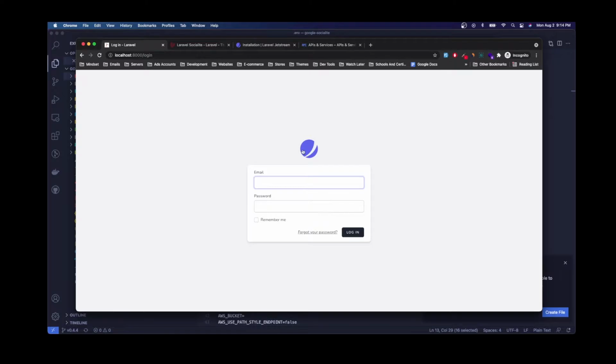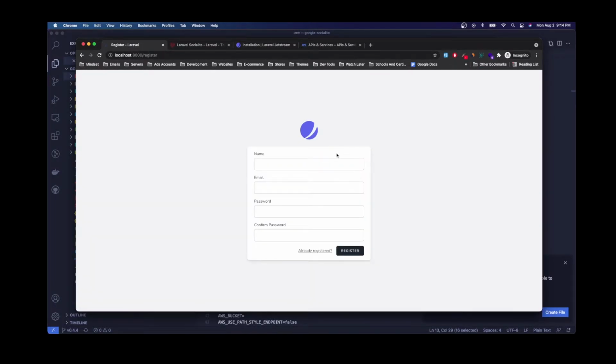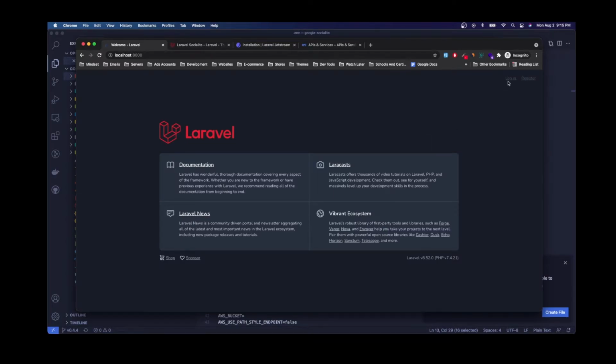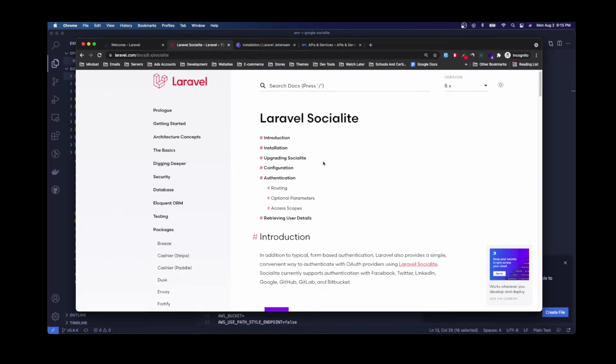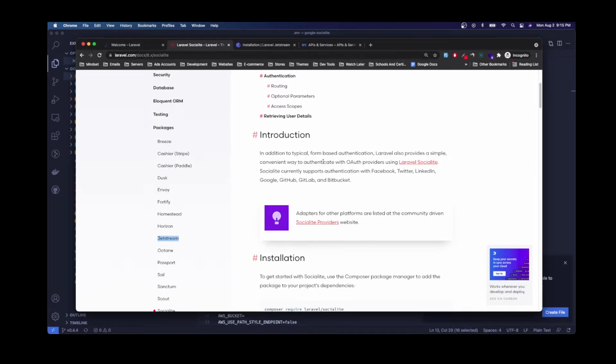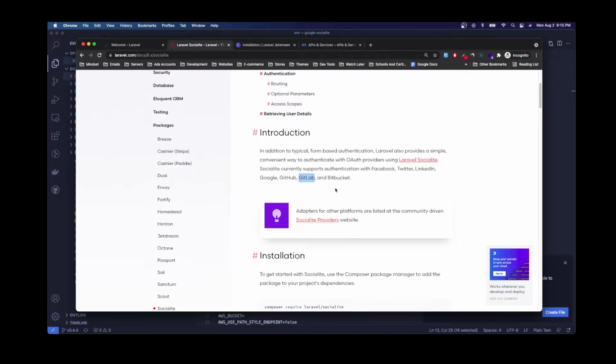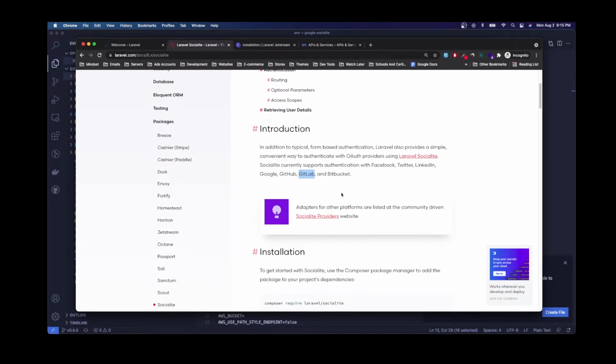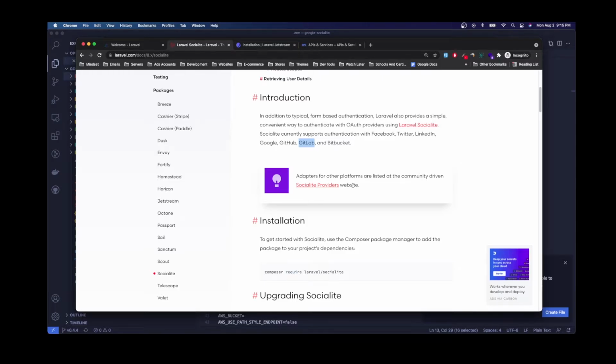Okay, now we have these login and registration pages. That's cool. So we're going to start installing Socialite. For those who don't know, Socialite is a Laravel package that provides authentication with OAuth providers. Those are the supported providers: Facebook, Twitter, LinkedIn, Google, GitHub, and Bitbucket.